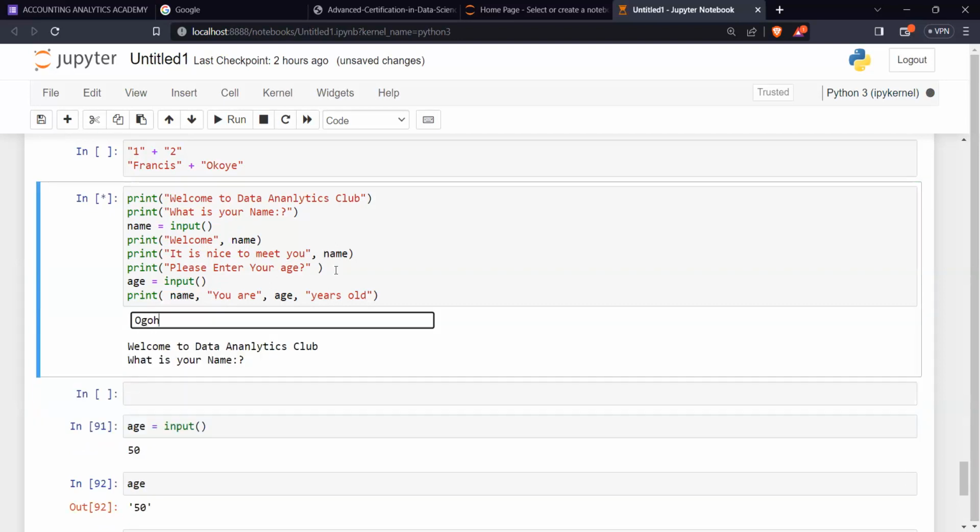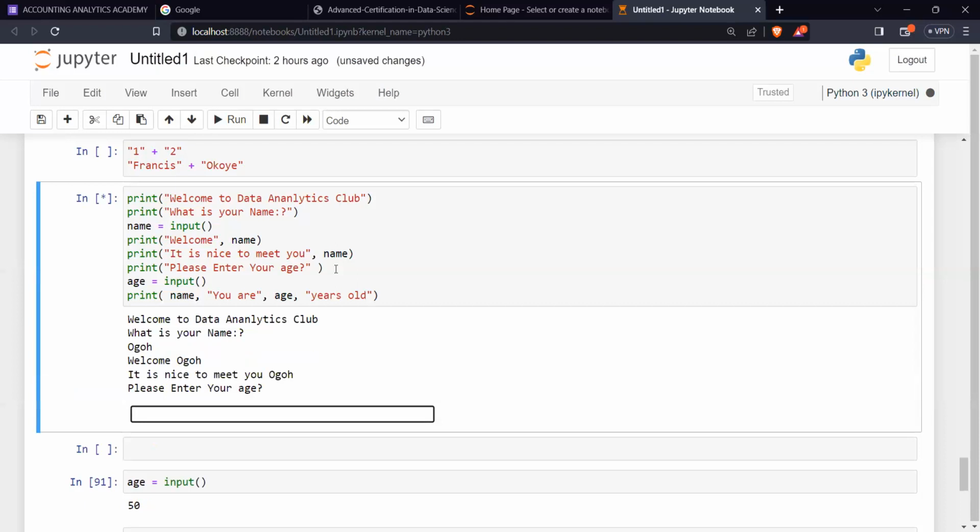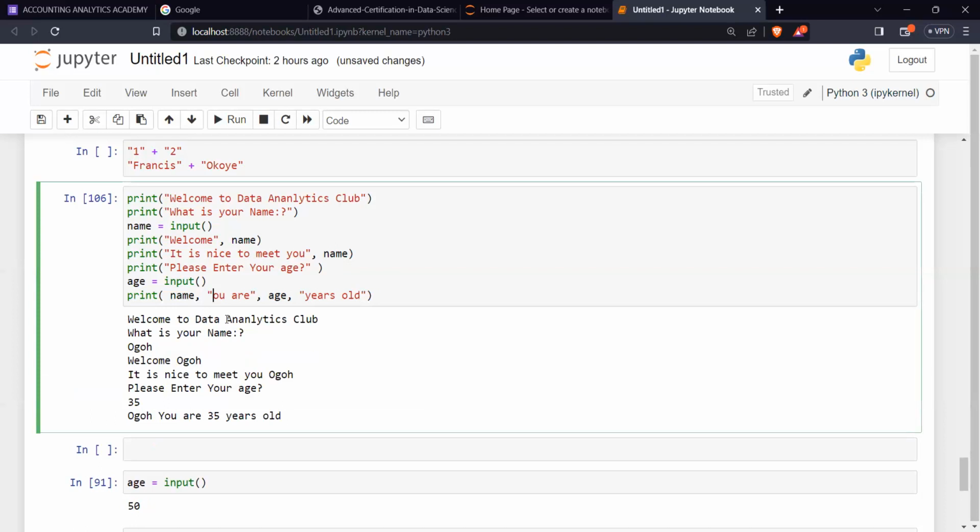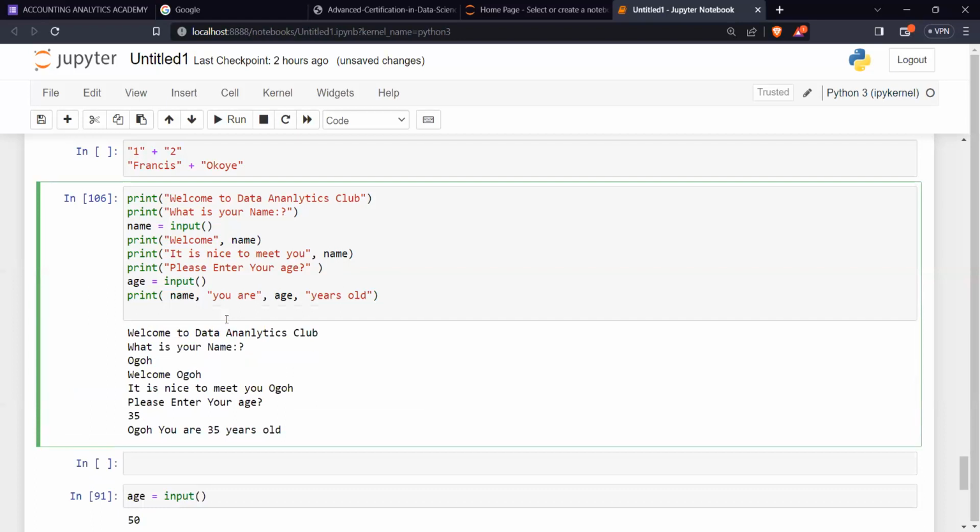So let's say Ogo, 35. Ogo, you are 35 years old. If you want it to look like a proper sentence, maybe this one in lowercase. Now, what if you want to say, Ogo, you will be 36 years old in a year's time? So how do we do that now? You print name, Ogo, you will be 36 years old in a year's time.